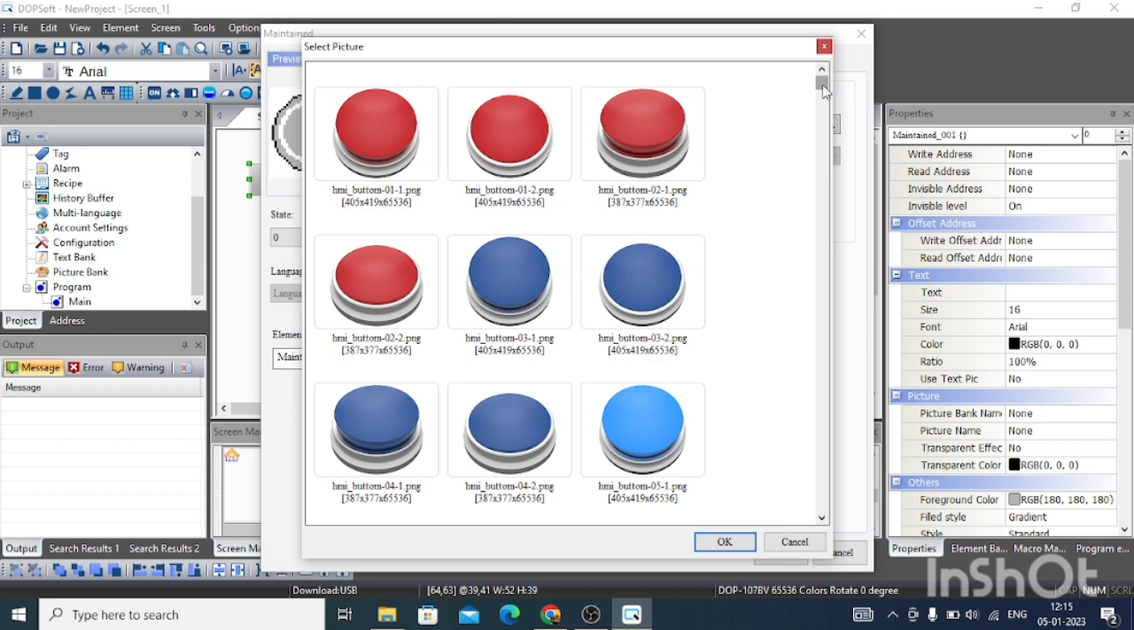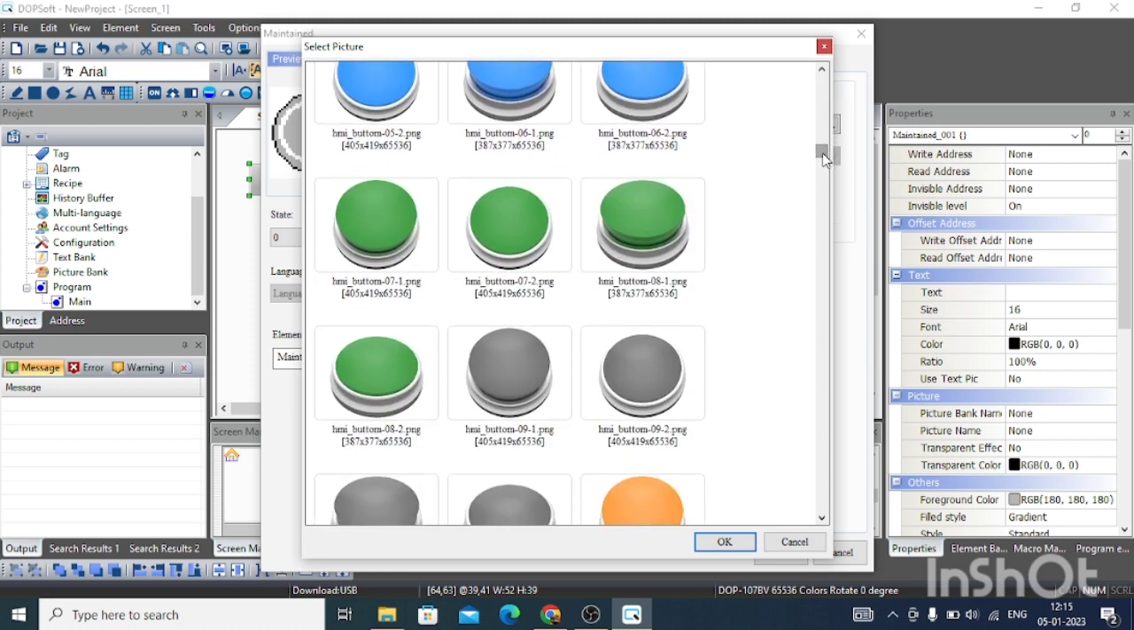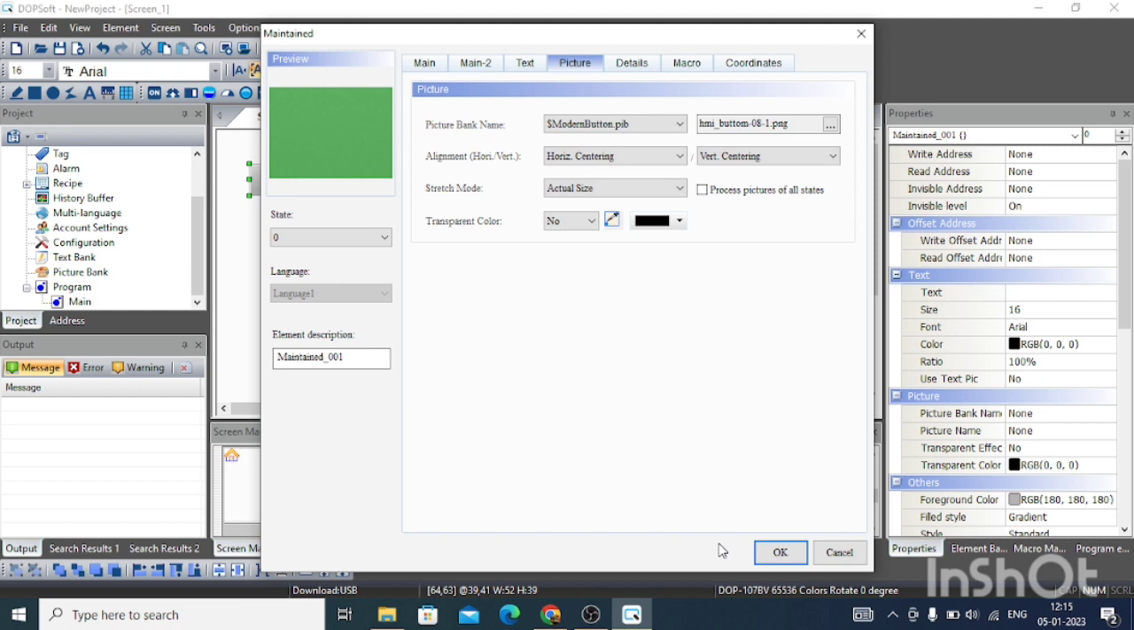You select whatever you like. So I'm selecting this one for the 0 state. Just click it and click OK. And here in stretch mode, select stretch all. Okay, now it is converted into a button. See, this button is for the 0 state. Similarly, for the on state, you need to select accordingly.